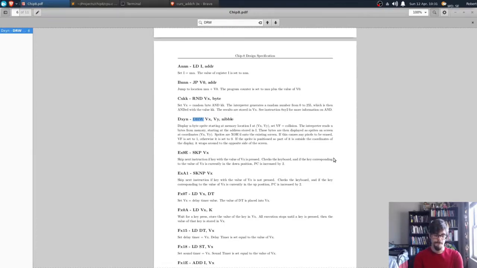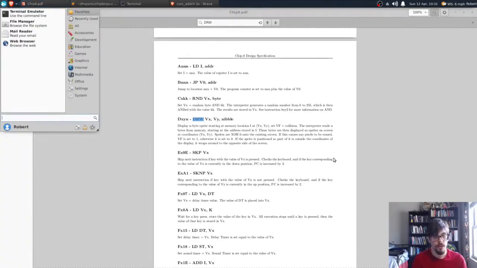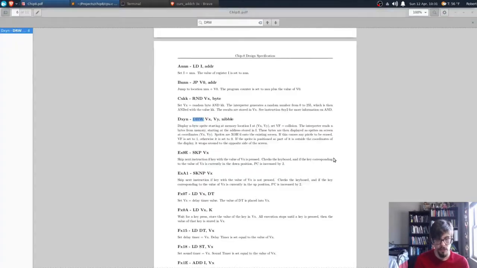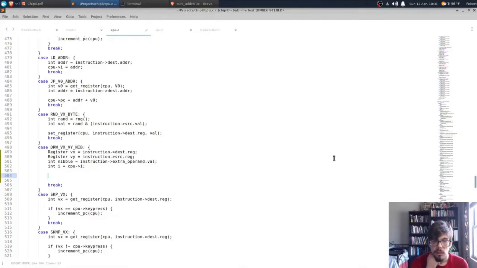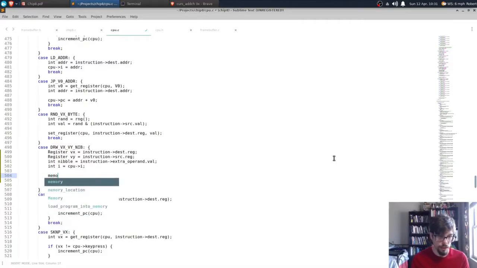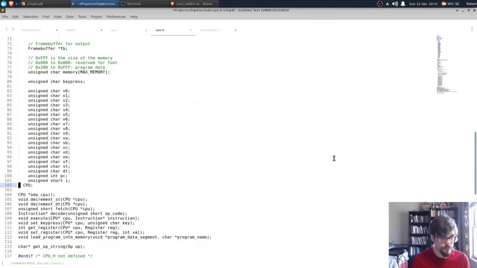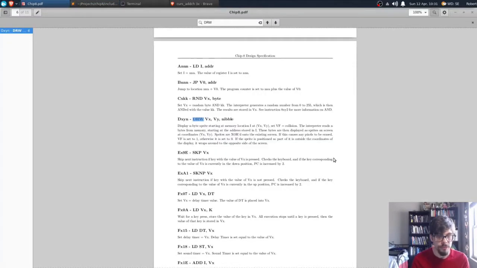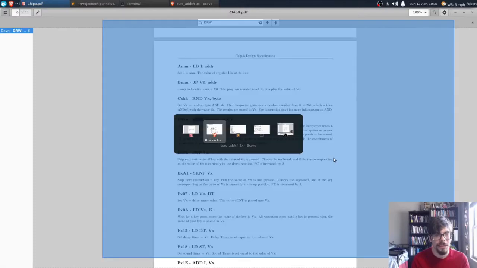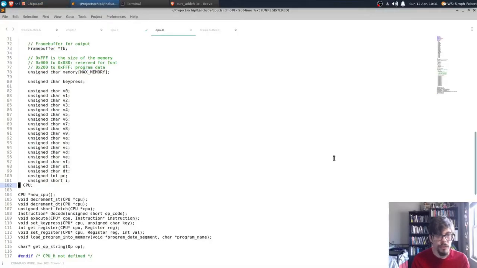I just gotta think about this for a second. So the sprite that's going to be drawn is wherever I is pointing to. So that's going to be, and I think I always forget some of my crappy naming. Memory is actually what I've called it. I'm cycling through all the wrong things. Okay.